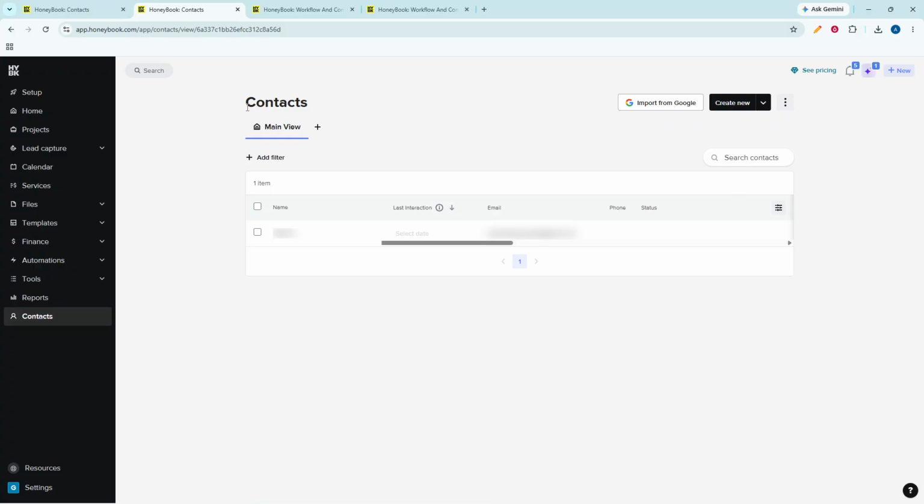After the Contacts page opens, take a moment to review the contacts you want to export. This is a good time to quickly scan the list and make sure the information shown there is what you expect. If your goal is to keep a clean record, it helps to verify things before downloading the spreadsheet.